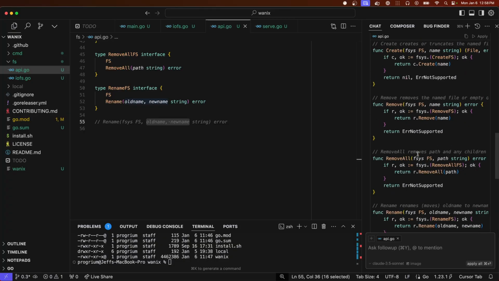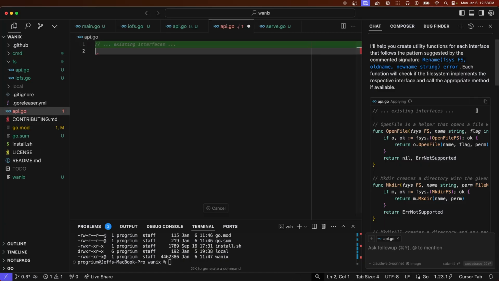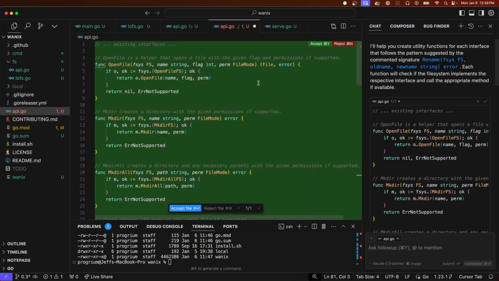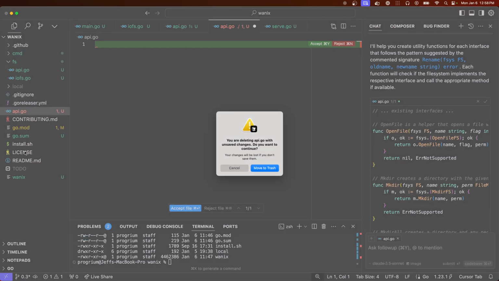Oh, this is in chat though. I should have done it in Composer so that it would do it. But I guess I think there's an apply button on top. Yeah, let's see if that works. What's the difference? Oh, it made a new file. That's not what I wanted. Well, we can just take these. It's kind of weird.